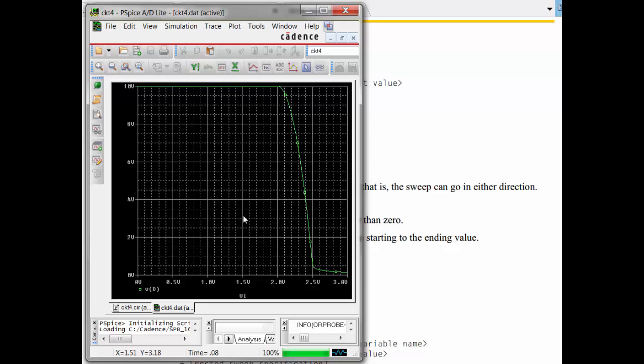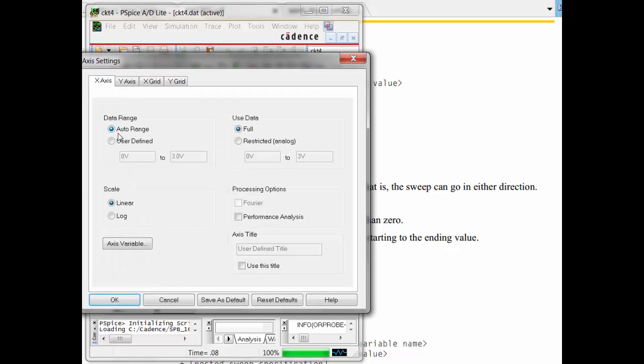And this should look very much like a DC transfer characteristic for your NMOS inverter. That's precisely what we're seeing here. So I'm going to zoom in between 2 and 2.5 volts here.